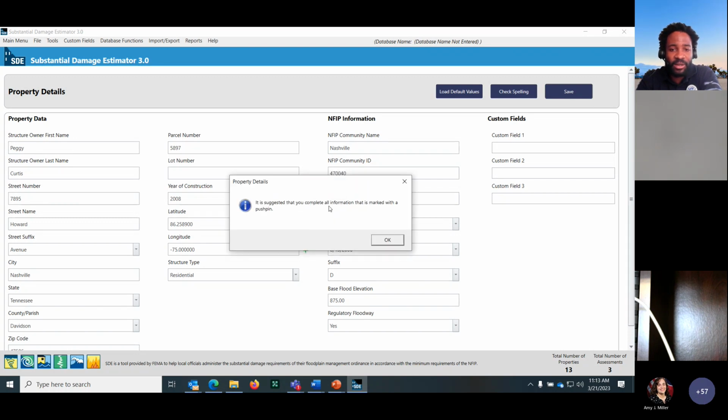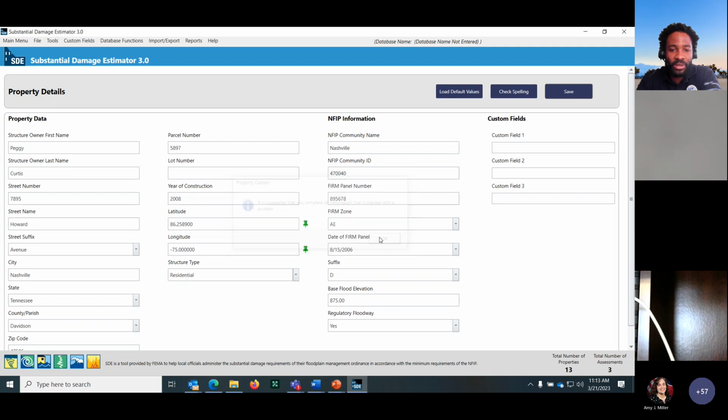It suggests that you complete all information marked with a push pin. So this has been saved, but the software is gonna come up with push pins. You're gonna get green, yellow, and red. Red push pin means you will not be able to save that assessment or that property information because something is not correct. Yellow push pin says, hey, go back, take a look at it. Green push pin is like, hey, I'm gonna let you save it, but you honestly need to go back and fix something. So red is always bad. Yellow is cautionary. Green means you're allowed to save it, but still go back and check it.